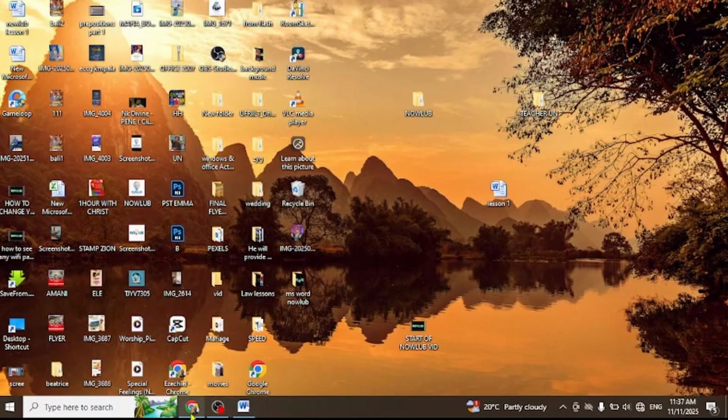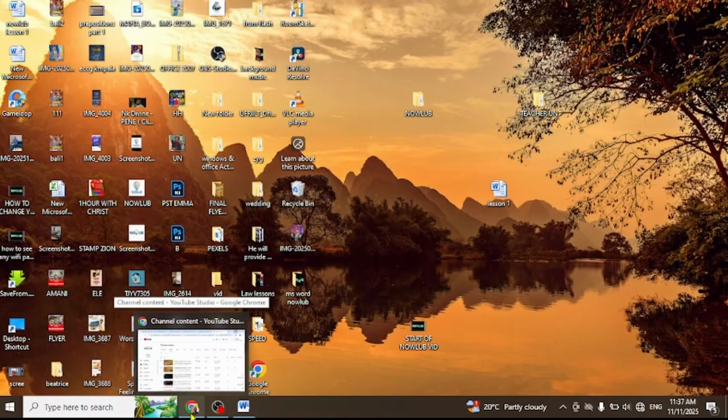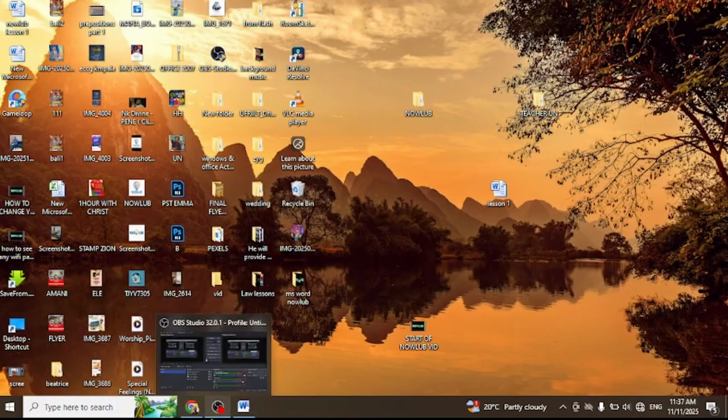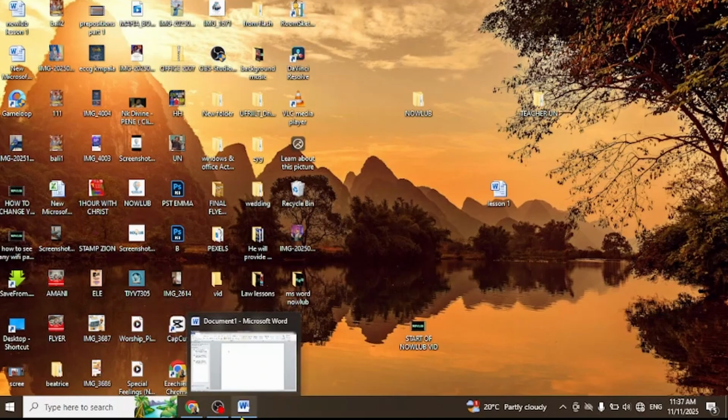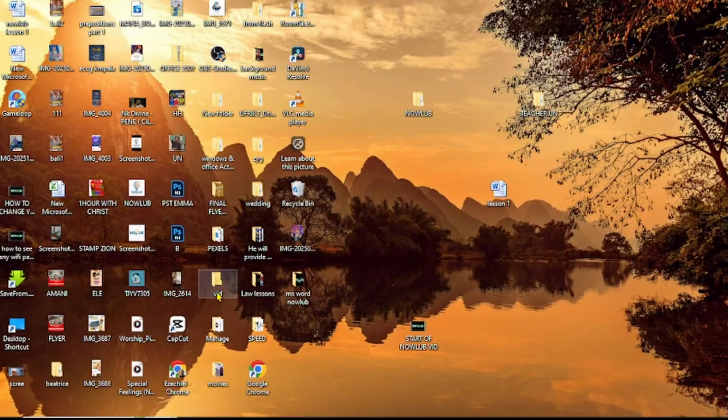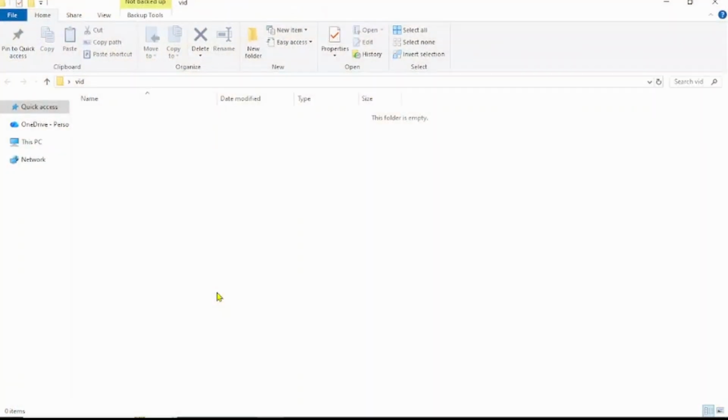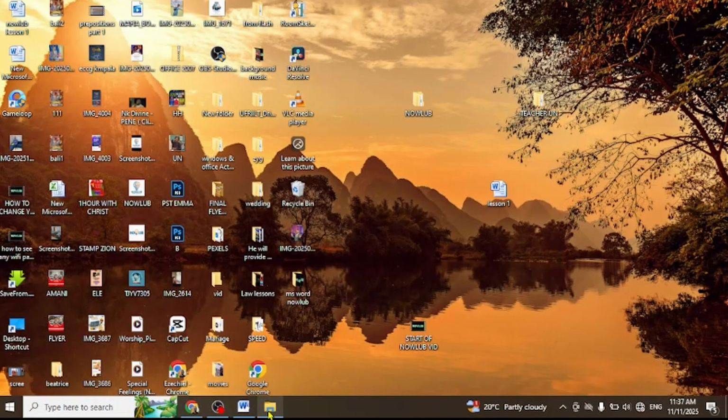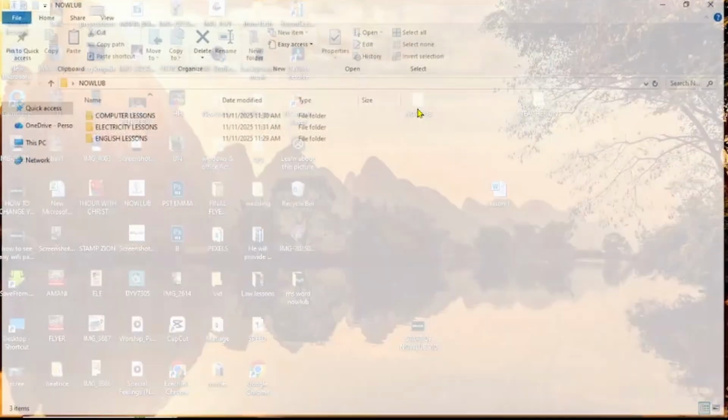You see here, I opened Google. That's why it is on the taskbar. I opened this program, which is OBS. It is on the taskbar. I opened Windows, it is on the taskbar. Let me try to open another folder. Let me open this vid. Okay, it is empty. I minimize. It comes here on the taskbar. What else? Let me open Now Lab.